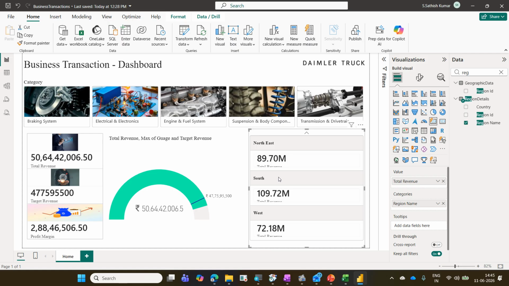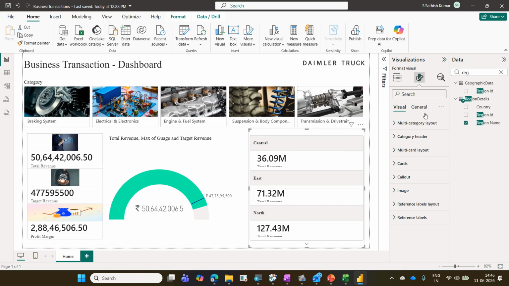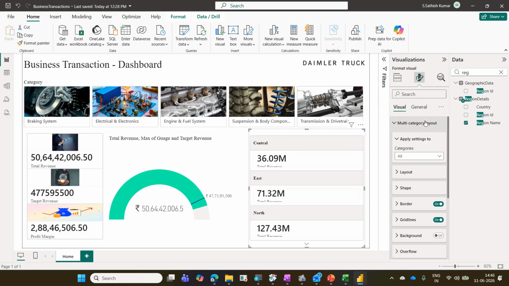Select this card. Select the card. Go to format. Multi-category layout. So you can change your layout as I told vertically, horizontally, however you want the layout, you can change it here. So go to multi-category, select the card, multi-category layout.